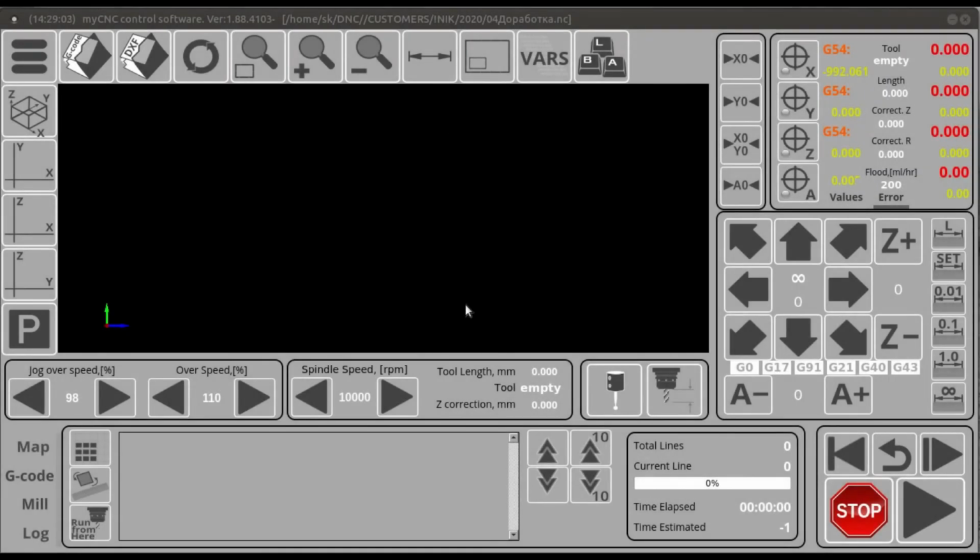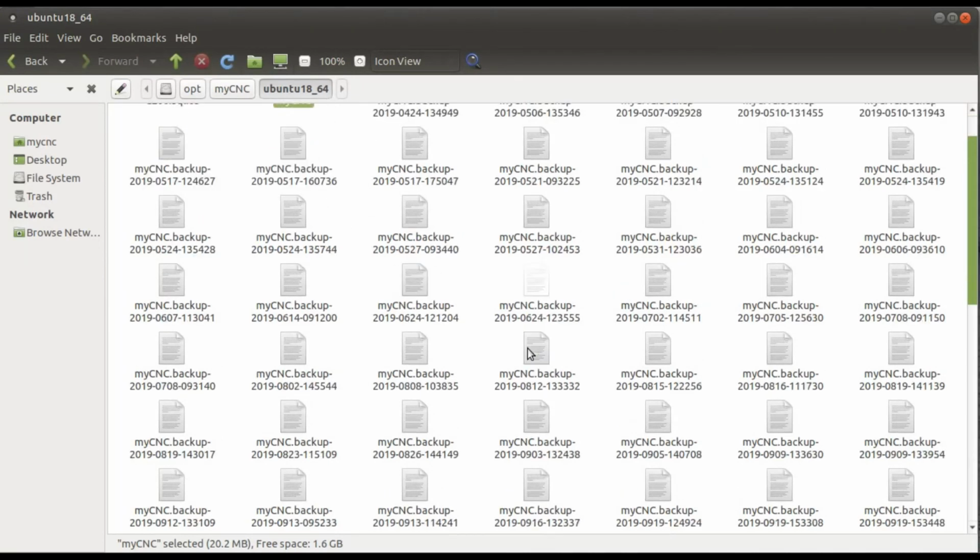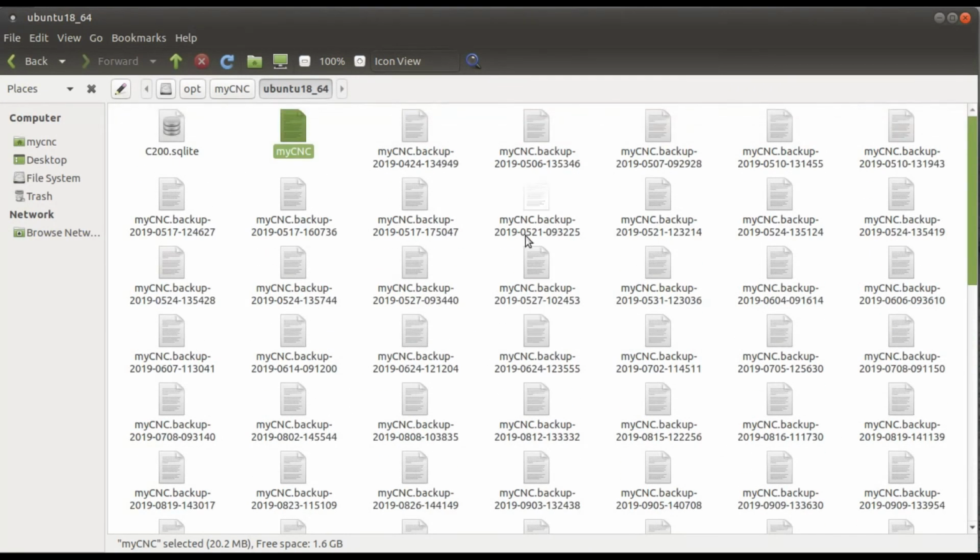And now we have launched the application one more time, and you can see that I am now on version 1.88.4103, which was the version I was using back in July. So just to recap, all of your files are available in OPT myCNC Ubuntu 18_64. You rename the necessary file, and then you reload the software.